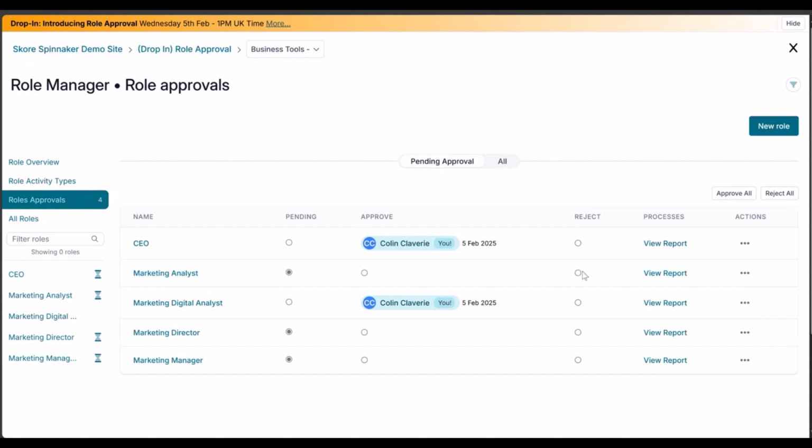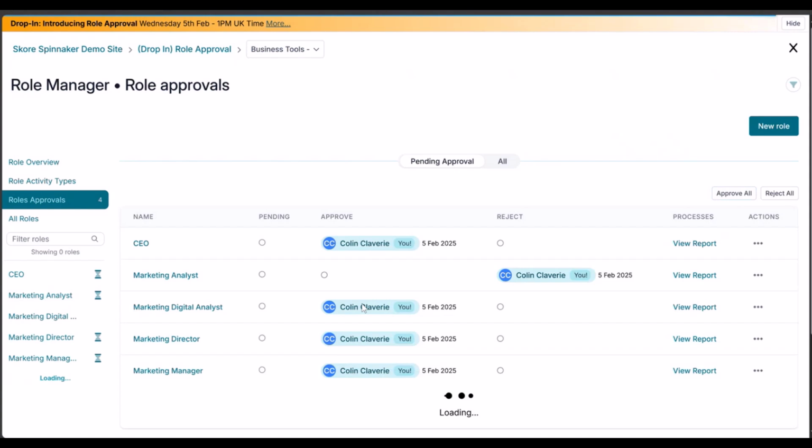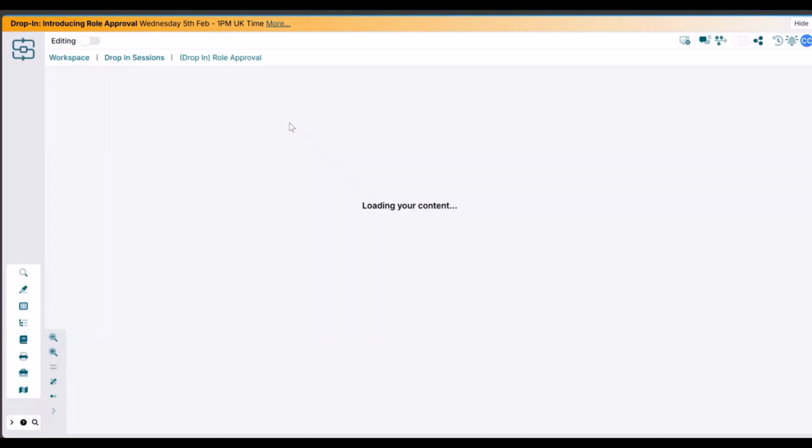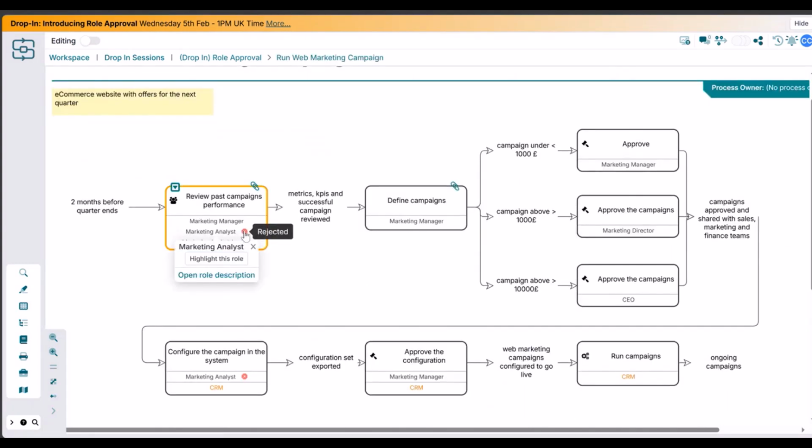So let's reject this marketing analyst for the sake of the example, and then I will approve the remaining 2. I can click approve roles, and it will automatically approve the remaining roles that are pending. If I change my mind, I can put a role back into pending if I ever want to. Now this role of marketing analyst is rejected, which will show on the process again with this red icon, telling me, all right, you're using a role that is rejected.